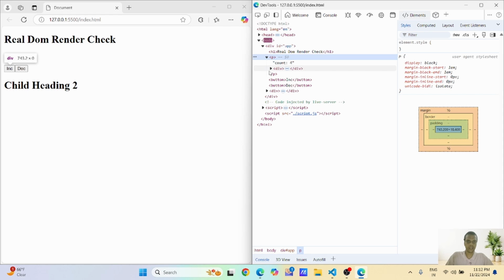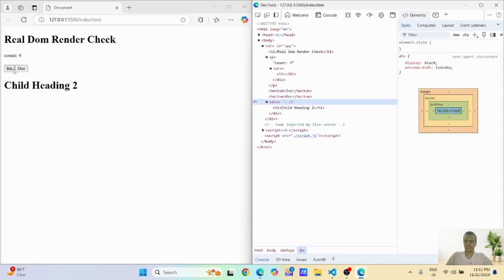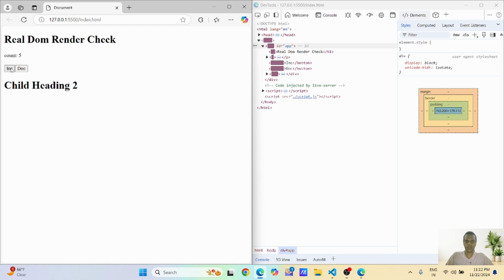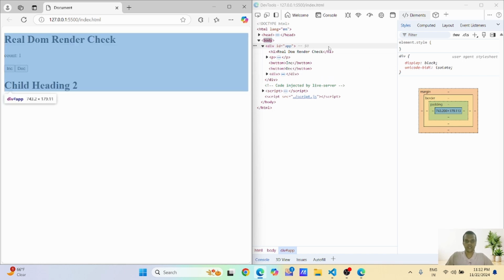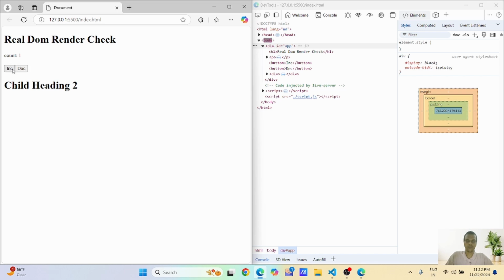If you open it again, this two div element, child div element, again you can see it is closing automatically. So this shows that it is re-rendering the whole DOM when we are changing the state, right? So in the next example we will see how the virtual DOM is working.